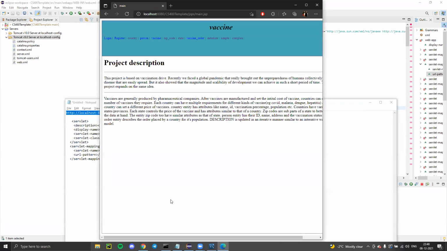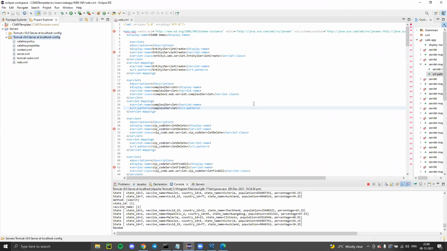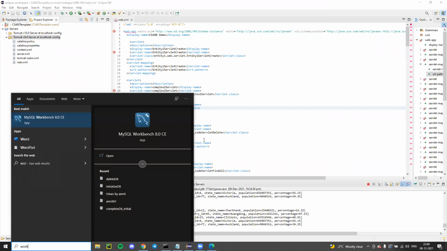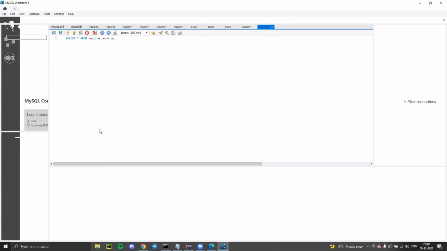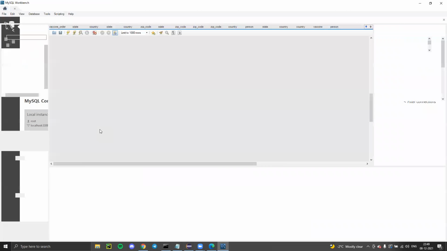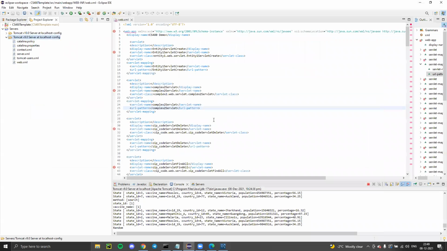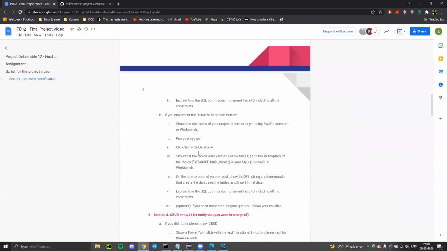If I click on initialize database, it goes back to the main page again. Now you can see that it's populated yet again. I think it goes on to say string commands to create the data, and insert initial data.